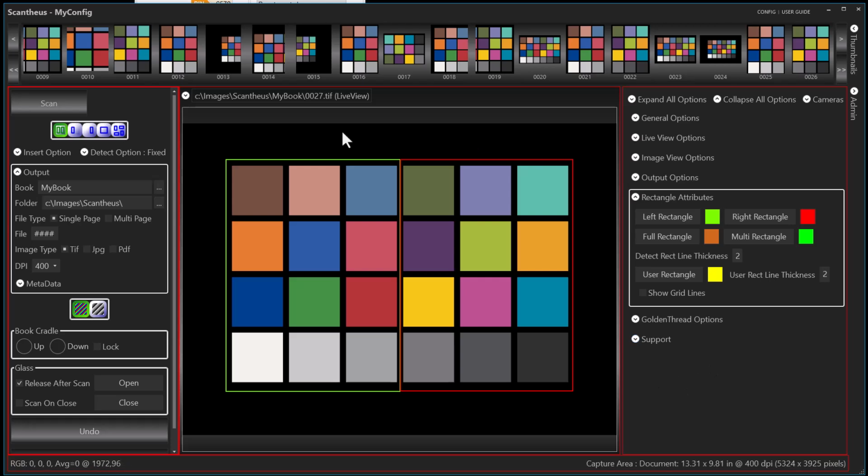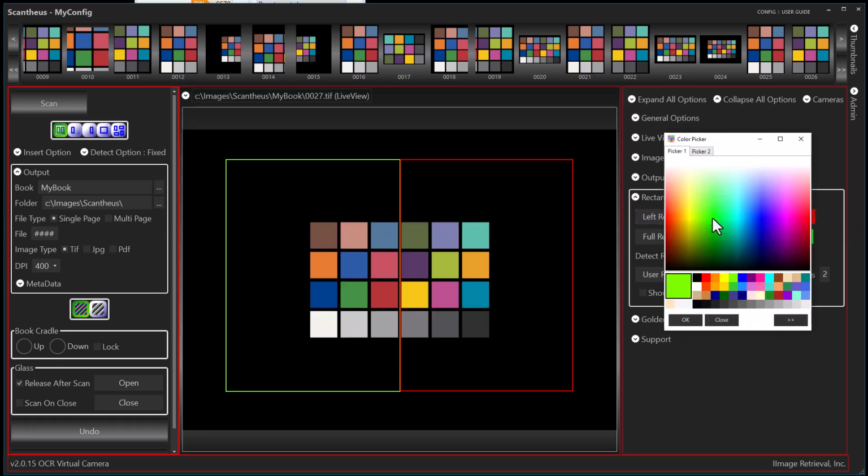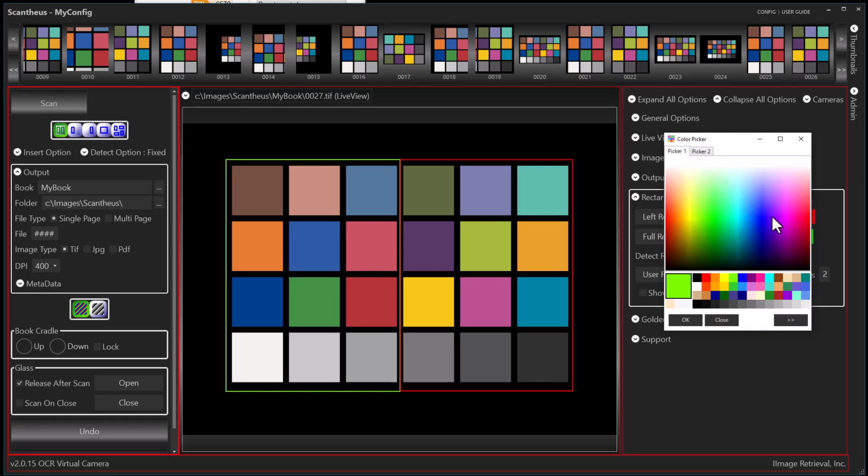So right now I have this set up under a fixed detect option with a left and right. So the left rectangle is green and the right rectangle is red. And what you can do to customize it, you can either click on the name of the rectangle or the color. So let's say I would prefer to have, instead of green for the left, let's make it lavender. Left is lavender and red is right.